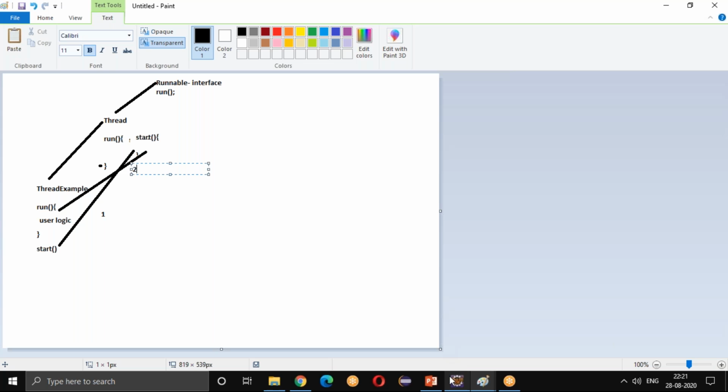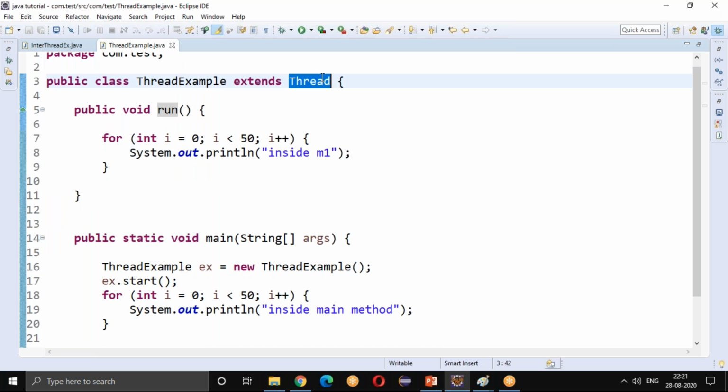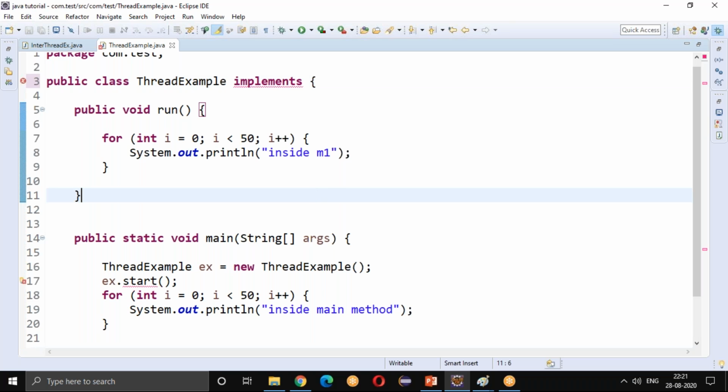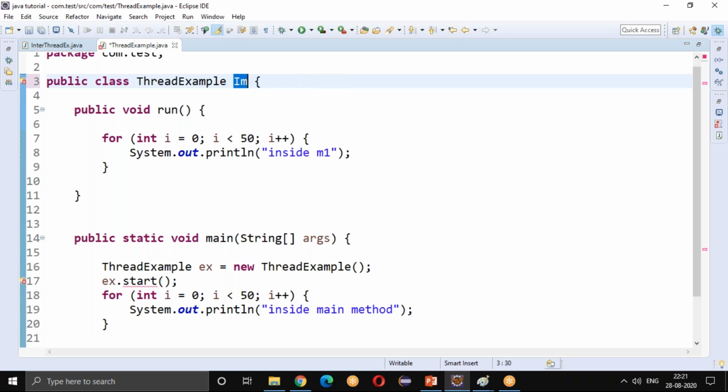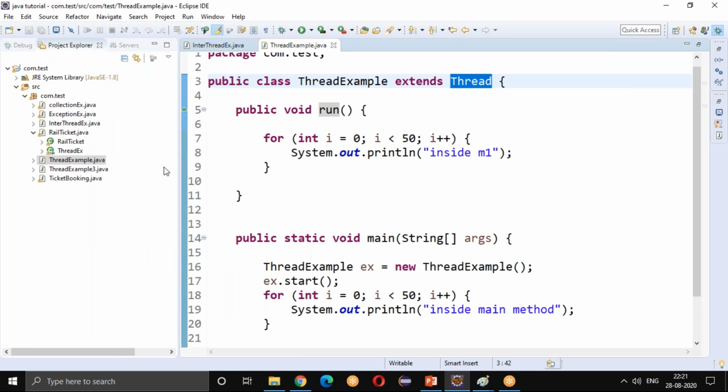Now, what is the second way? Instead of extending from the Thread class, we implement the Runnable interface. It means the Runnable interface. Otherwise, I'll take one more example. So this is nothing but a thread example by doing this, right?